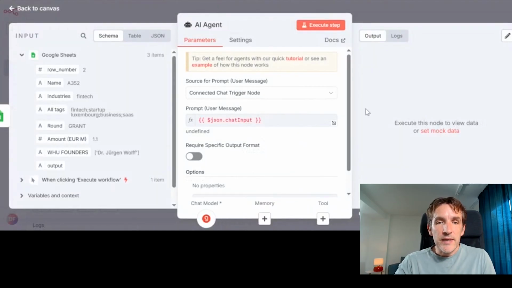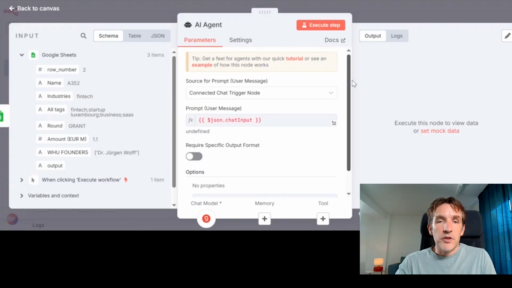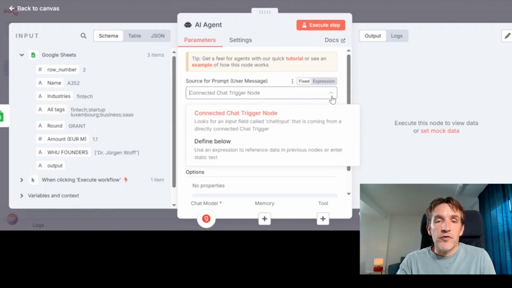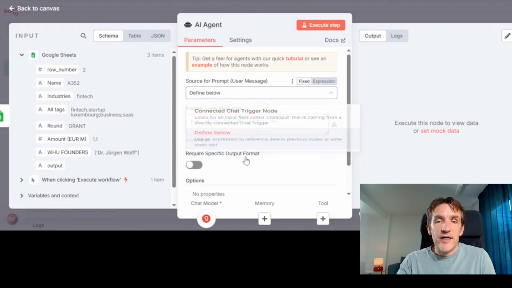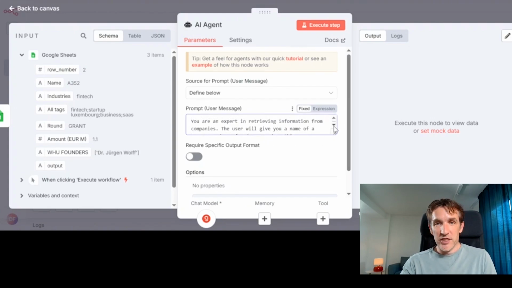And now what I need to do here is provide a prompt. Because in the end, here we need to stipulate what the agent needs to do, and we do that by providing it a prompt. So I can say define below. And now here I want to again copy paste that prompt that I had formulated before. So I now simply copy paste my prompt that I've written in ChatGPT.